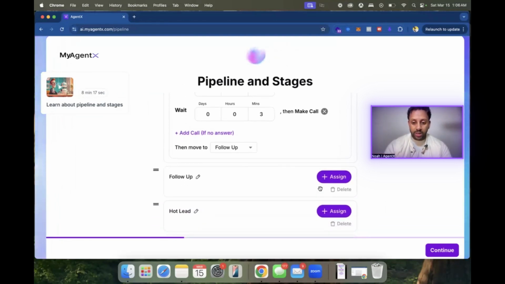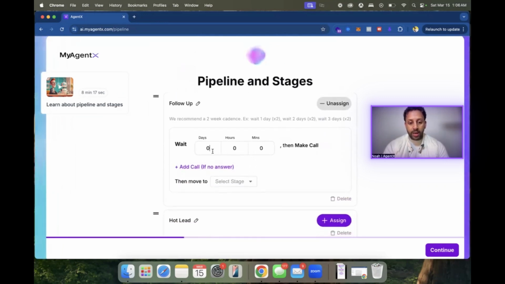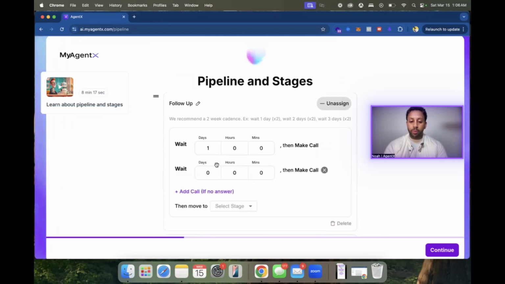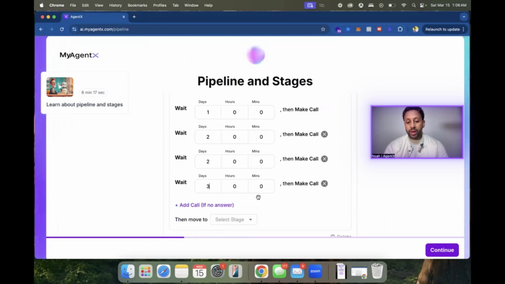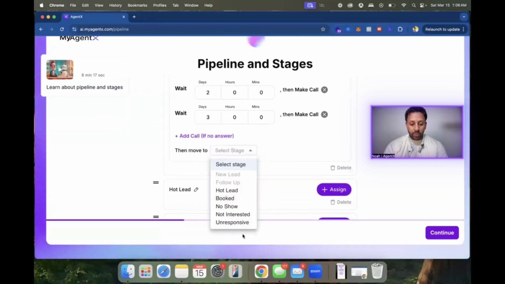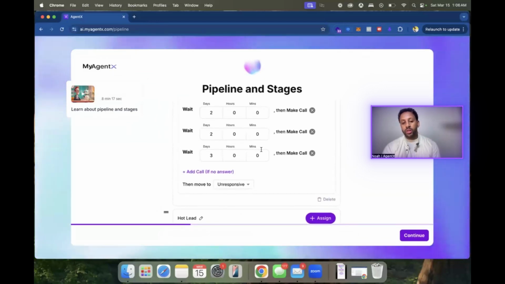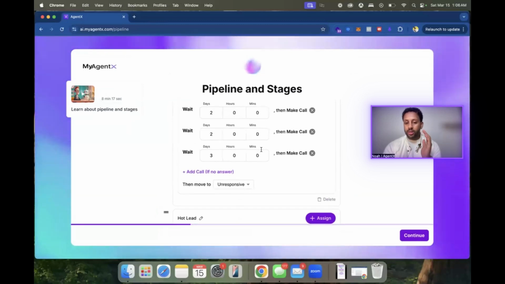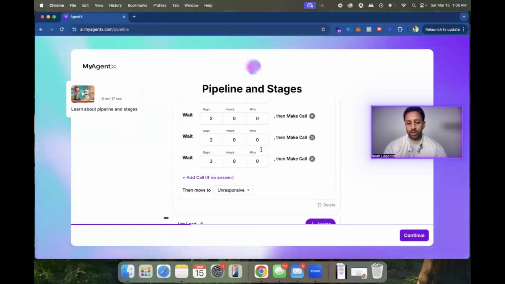So what that looks like is I'll go ahead and assign Mike to the follow-up stage and say, Mike, I want you to wait a day, then make a call. That person still doesn't answer. I want you to wait 2 days, then make a call. That person doesn't answer there as well. Wait 2 days, make a call, and we'll gradually taper off to 3 days. And if they don't answer at this point, this lead is considered unresponsive. So we'll go ahead and click on unresponsive. This just moves the lead across the pipeline in a very clean, seamless way, allowing Mike to know what to do and when to do that event and action.